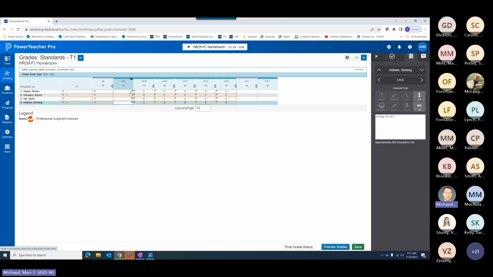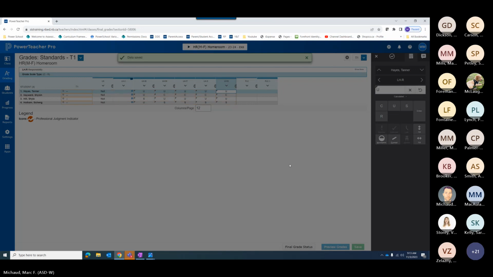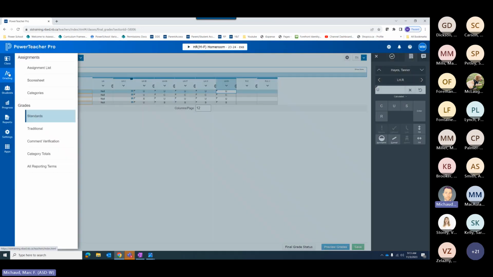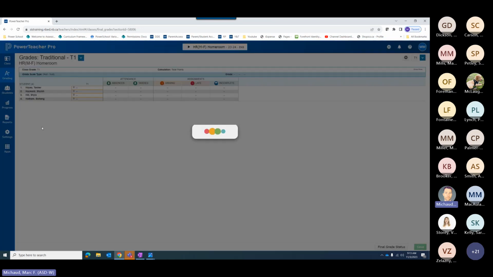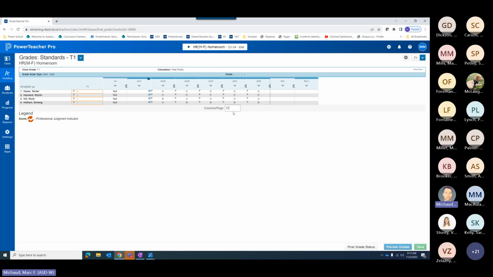So once you see a blue comment bubble in every box and you have all your grades for your learning habits, you're done. You hit save at the bottom. If you do not hit save, you will lose your work. Okay, it's important to hit save. So I'm going to save this. So if I leave this area and I come back to it, you will see my work is still there.